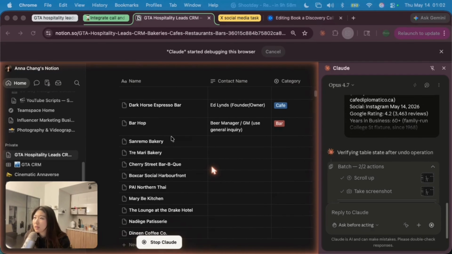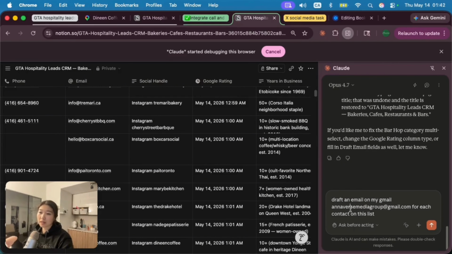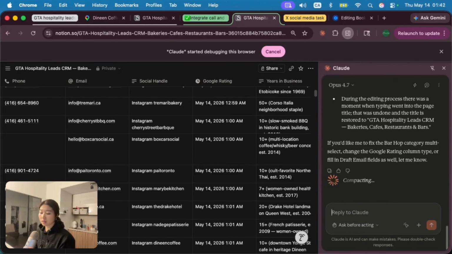Okay, finally, Claude did it. It's completed this chart. The next thing I prompted, draft an email on my Gmail, anniversmediagroup.com, for each contact on this list. It already is connected to my Gmail, so it understands how to do the next steps. And it should be pretty seamless from here. Once that's done, I'm happy to show you guys what it looks like on the Gmail side. Really hoping this is fast and easy. So to the Claude gods, if you're listening, you've got this. Let's make this seamless as possible.